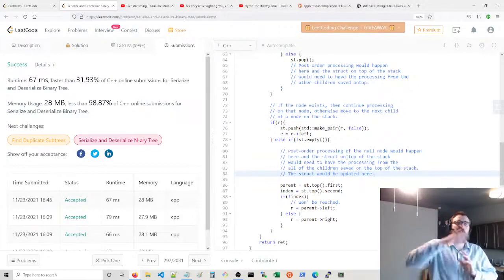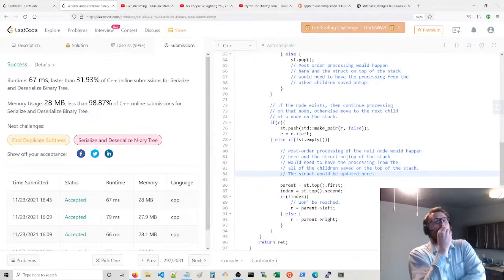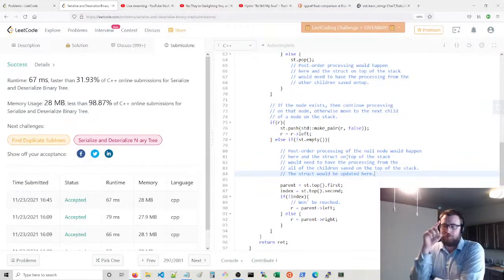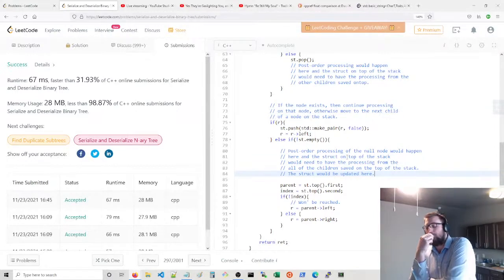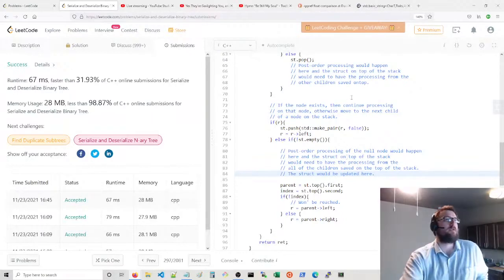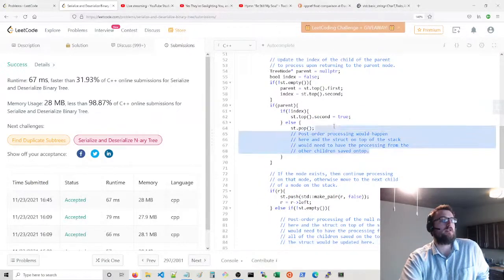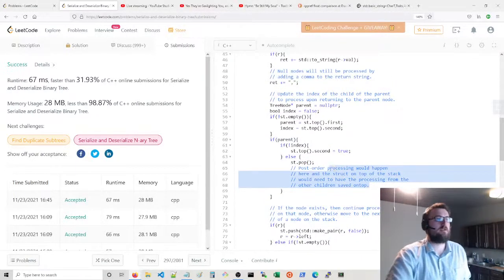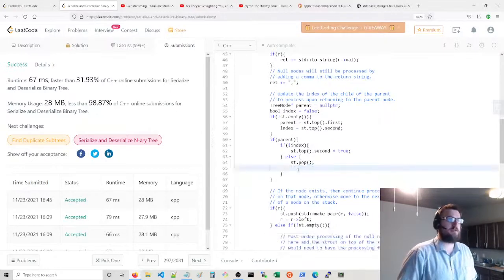So you would process that null child here, and you update to what the next node that you're going to point to is going to be. What's interesting is I don't think you do the post-order processing here, and I don't think you even pop. I don't think you process this at all, actually. Post-order process.